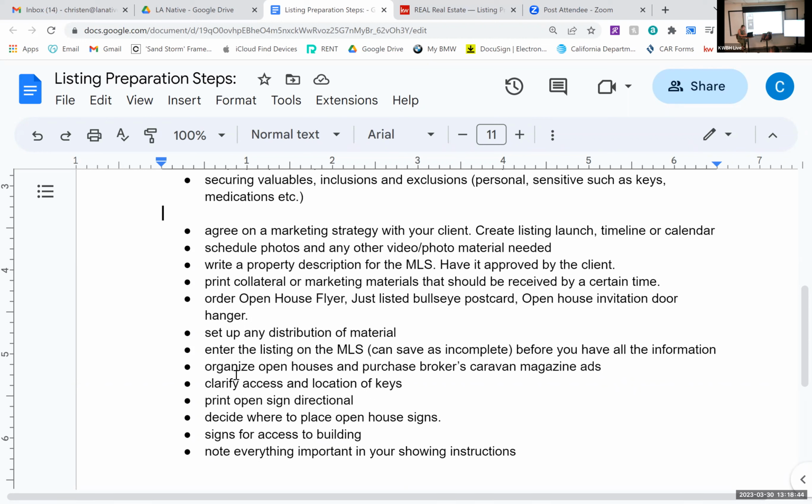Okay. Organize your open houses. You're going to put your open houses on the MLS so that they disseminate online and the public is aware of your open houses. You can also purchase broker caravan magazine ads, which can be as small as what's called the showcase ad, which is like 2.5 inches by 2 inches or something in that broker caravan magazine that comes out.